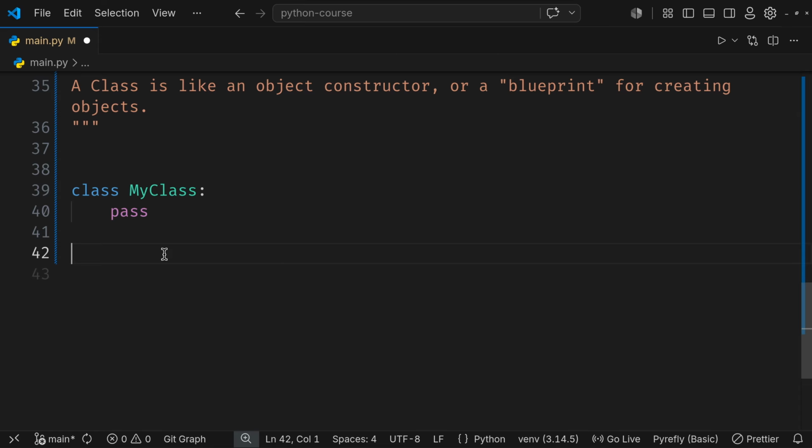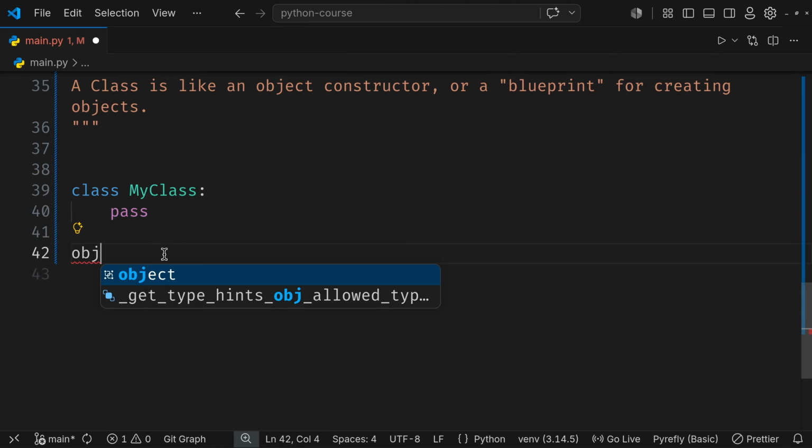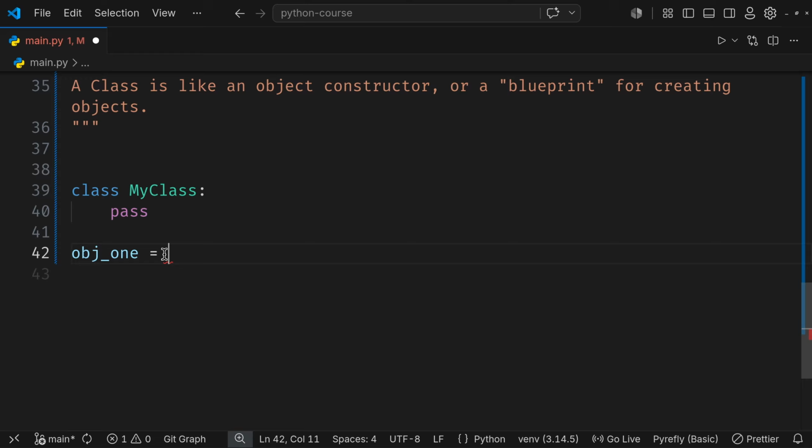How can we use this particular class? To use it, we have to create an object. So I can do obj1 equals, and we have to call our class, MyClass, with parentheses. This is very, very important. In the next video, we will see how we can get some data inside a class as well.